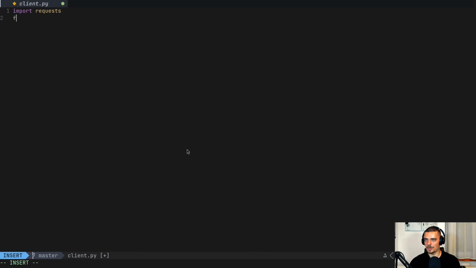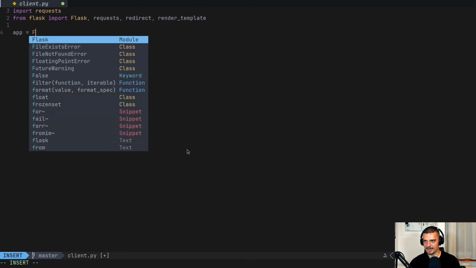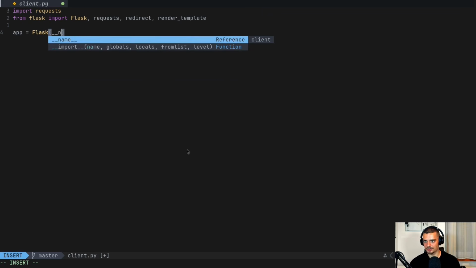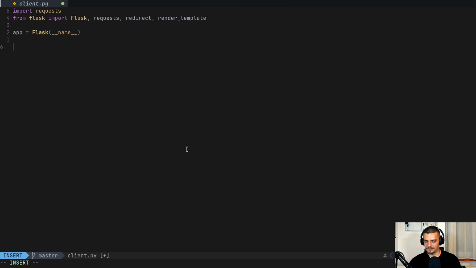So we're going to import requests, and also from Flask, we're going to import Flask and also requests and also redirect and render_template. Then also our app will be a Flask app with __name__ and we're going to define that our API is hosted at http://localhost:5000.